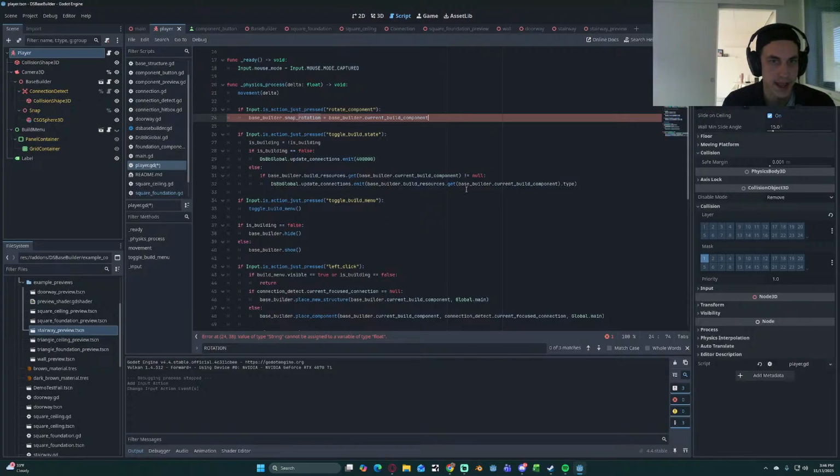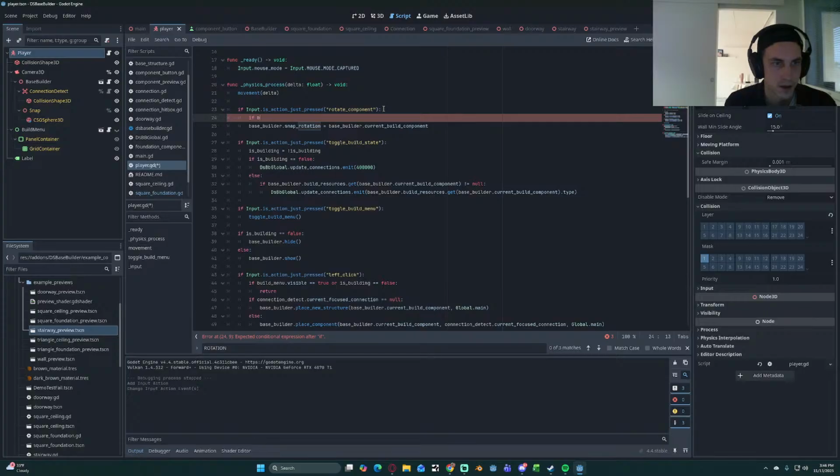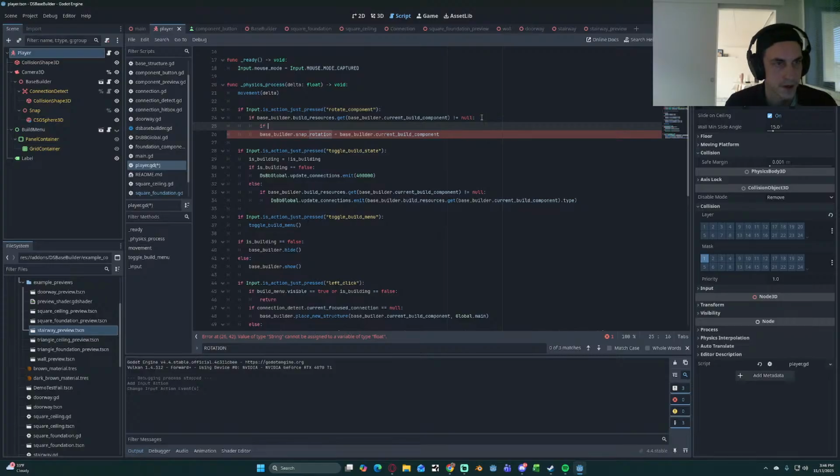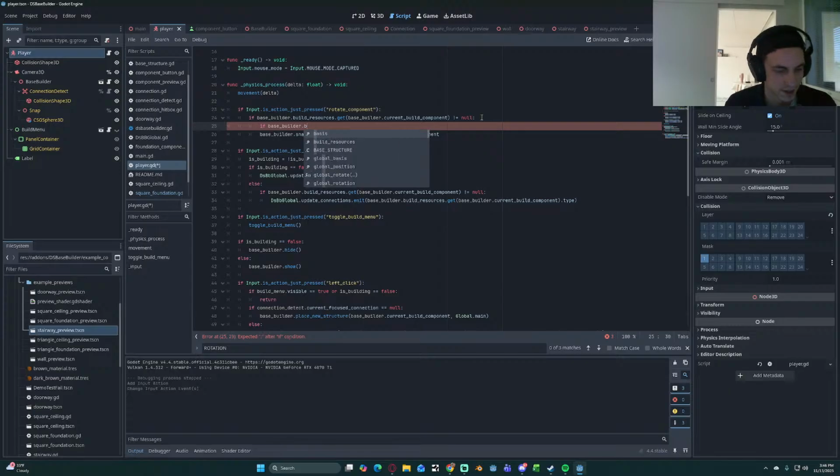So we need to do build resources dot get. Okay. If base builder dot build resources dot get base builder dot current build component not equal null, if base builder dot build resources dot get base builder dot current build component dot is rotatable.